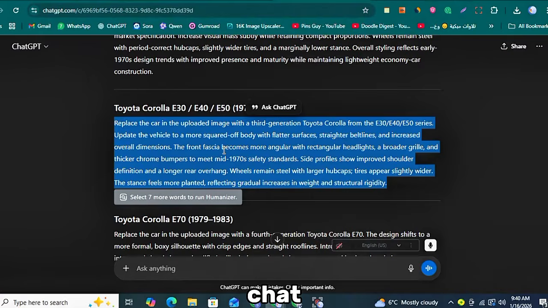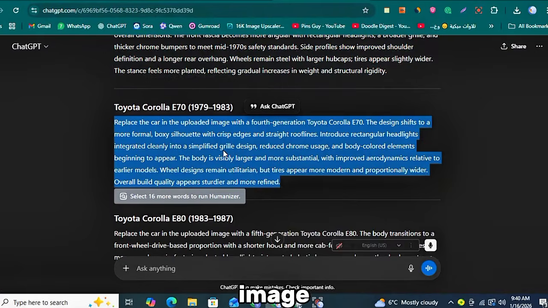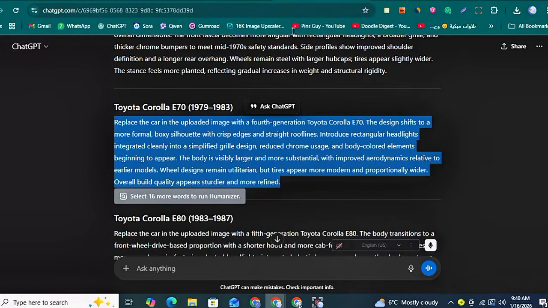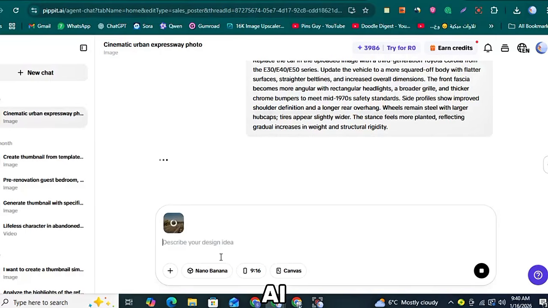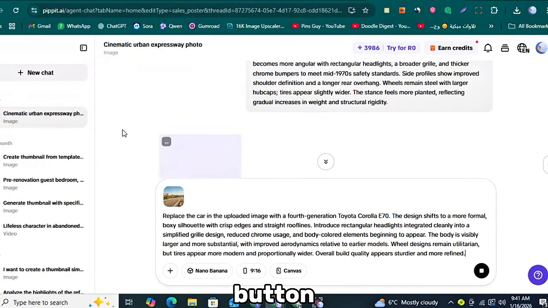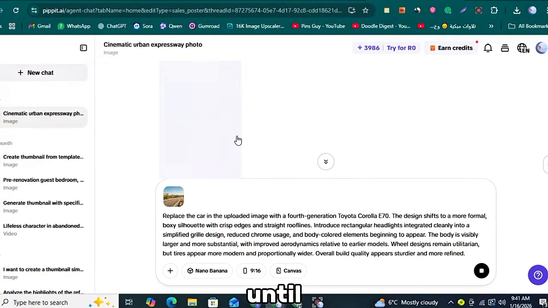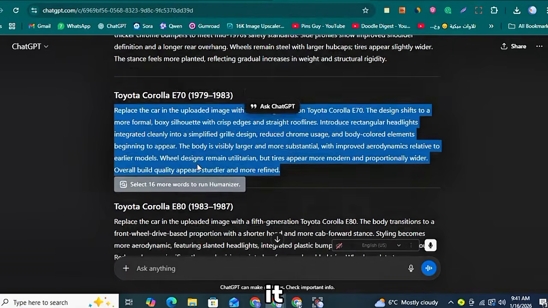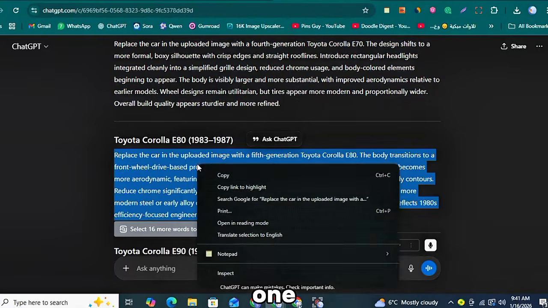I quickly go to ChatGPT again. When my next image is ready, I return to ChatGPT and copy the following prompt. Then I go back to Pippit AI. There, I upload my background image once more and paste the new ChatGPT prompt. After pasting, I click the Generate button. You will continue this until all of your images are ready. You must repeat this step for every prompt you have, until an image is generated for each one.